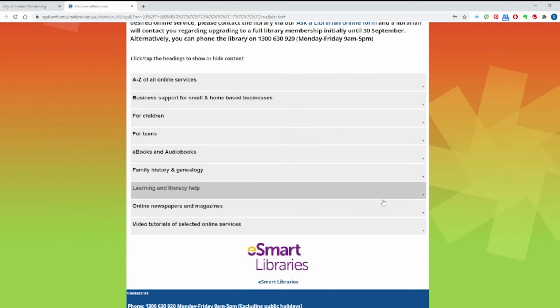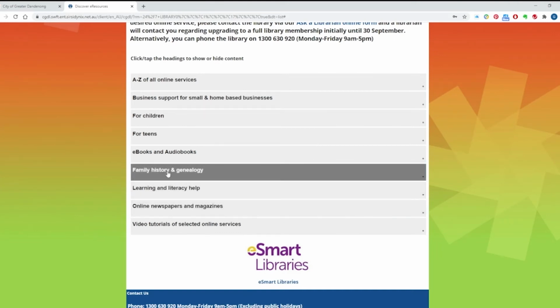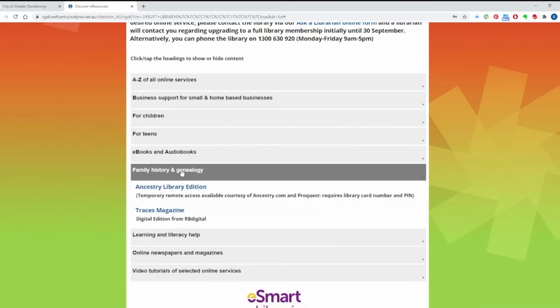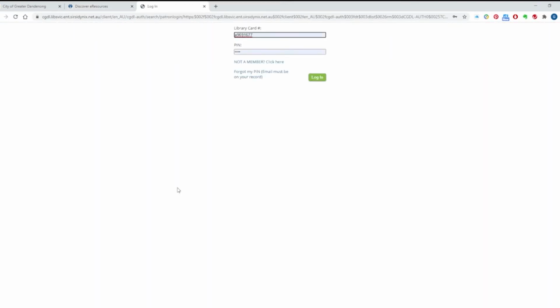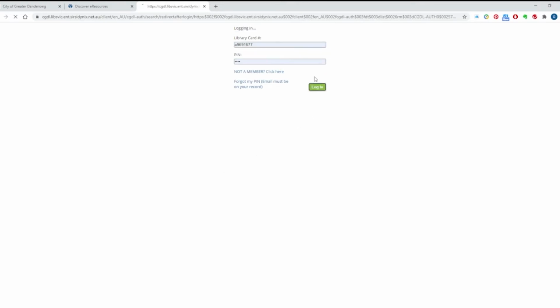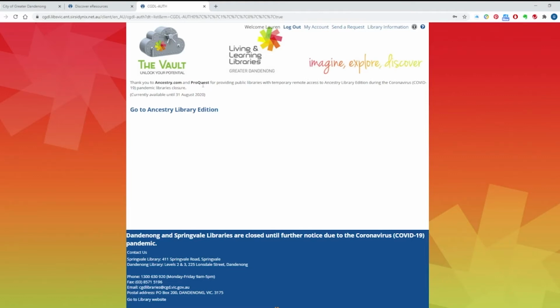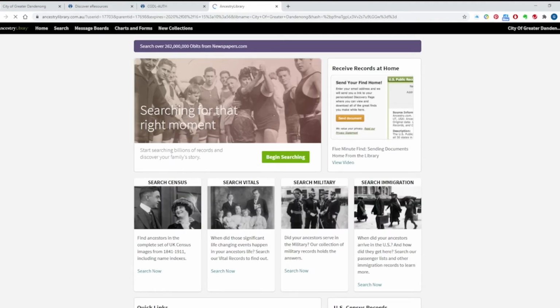Scroll down now to the Family History and Genealogy option and select, which opens up the Ancestry Library Edition link. Select that. And that brings us to the login page where you'll enter your library card number starting with A and your PIN and select Login. And once verified, you click on the Go to Ancestry Library Edition a final time. And here we are in the City of Greater Dandenong Ancestry Library Edition home screen.